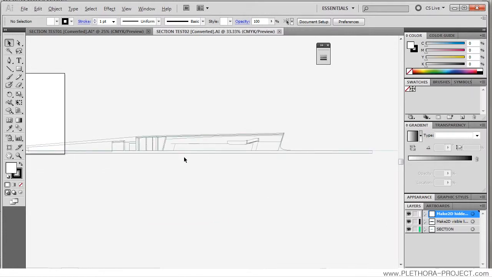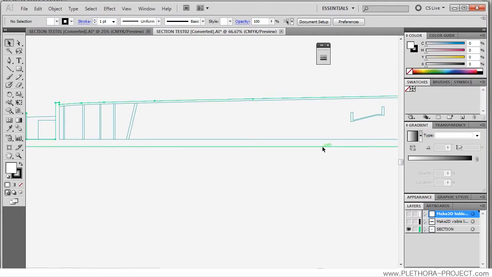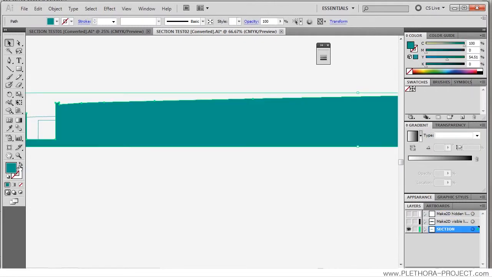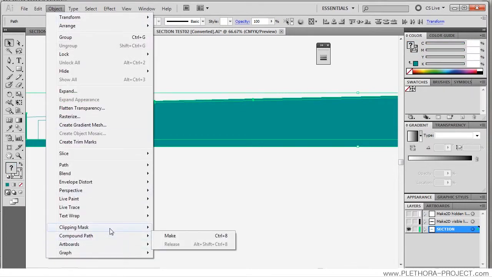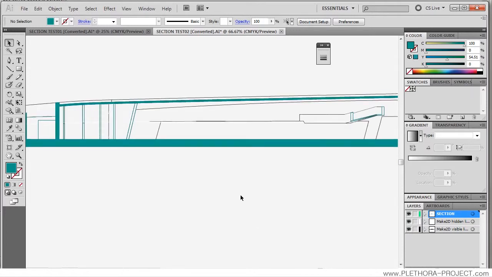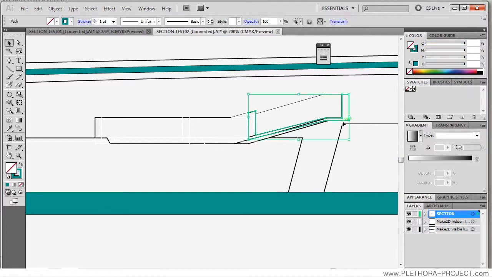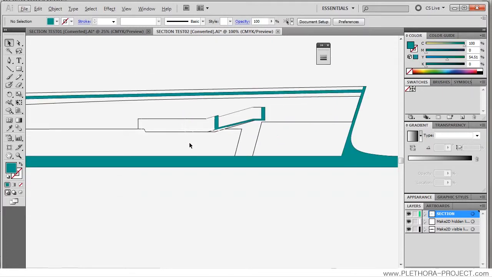And you can see here that we could just maybe isolate these two layers and do what we have been doing before. Select this inner layer and say object compound path, make, right, move this layer to the top and turn everything back on, and you see how we start dealing with our section here.